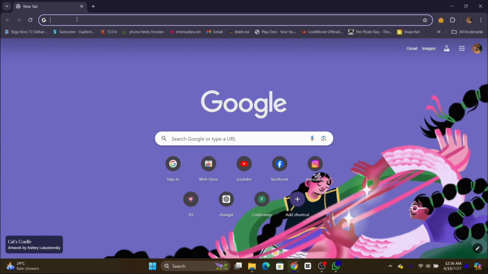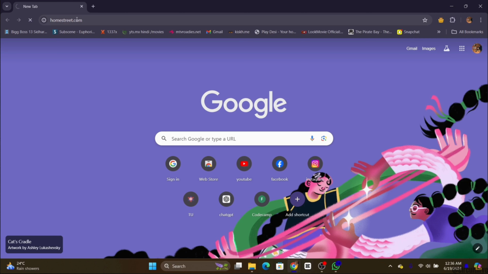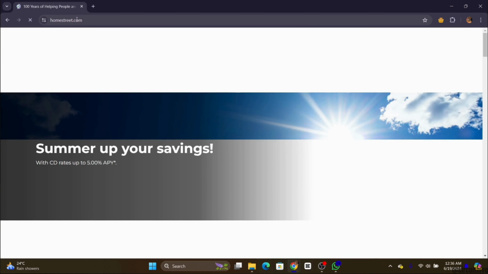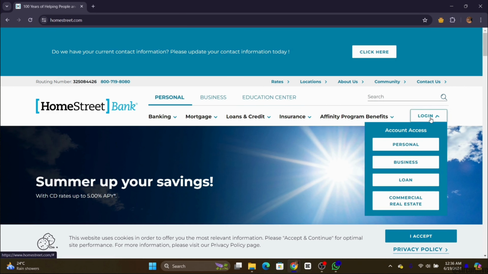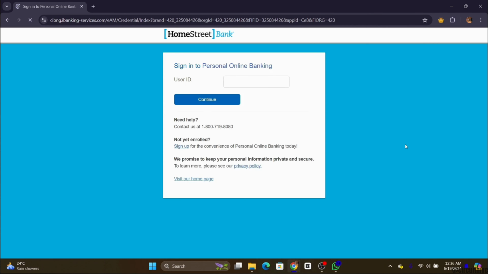First of all, open your web browser and go to the Homestreet Bank website, homestreet.com, and hit enter. Once you are on the home page, look for the online banking button at the top right corner of the page, or find the login button. Then in the drop down menu, tap on Personal.